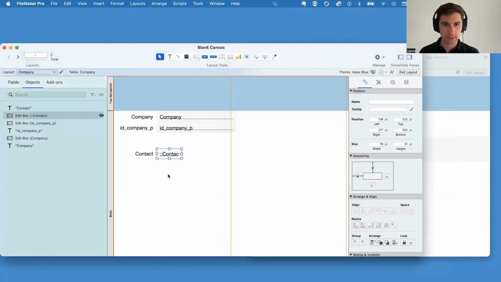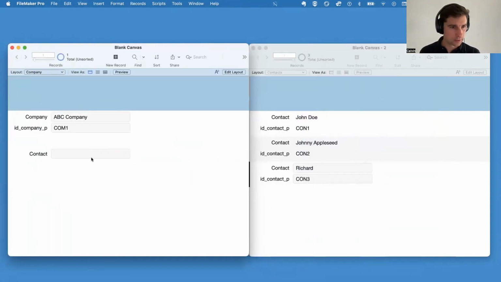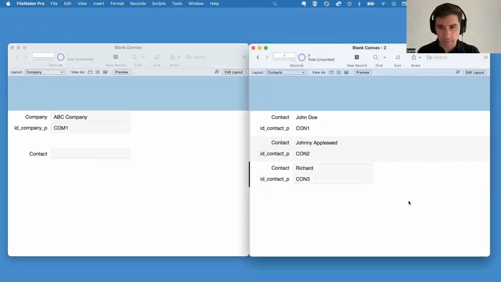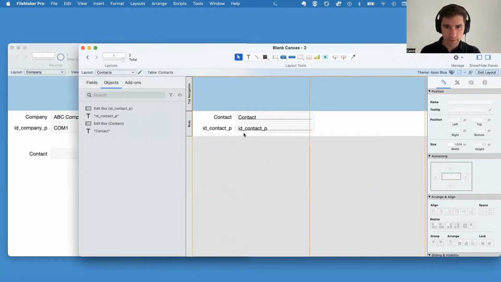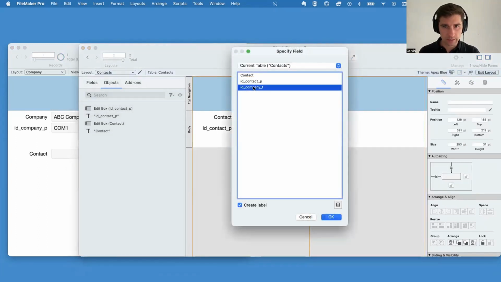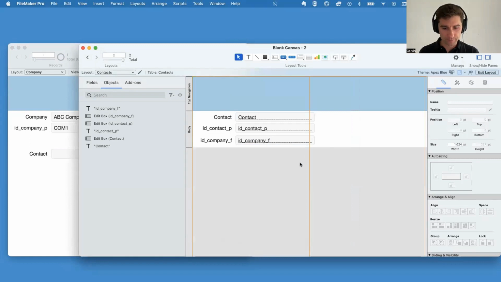And I'm just going to say contact name. So there we go. So it's on here, but I can't type any information in there. I'll tab in. It doesn't tab to the next field. Let's try something out. I'm going to go over here, make this just slightly bigger, and put our foreign key on there.